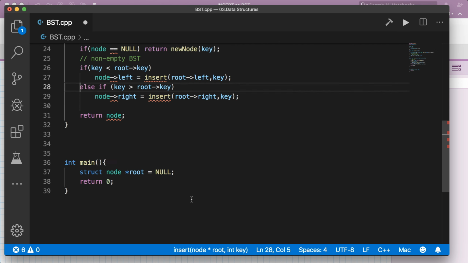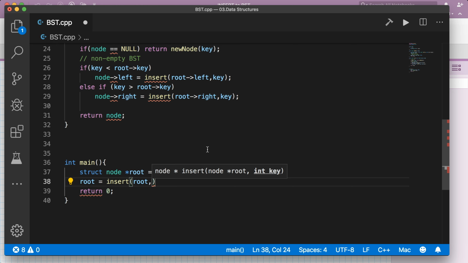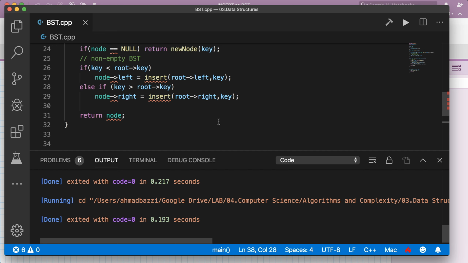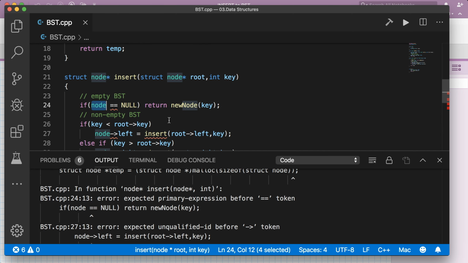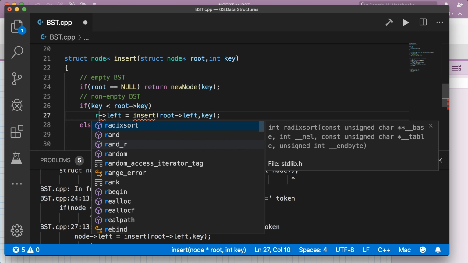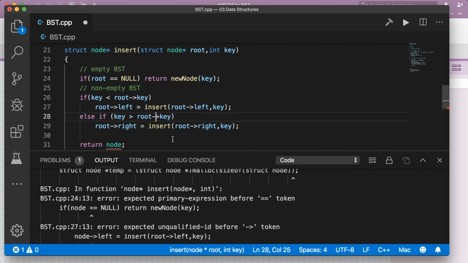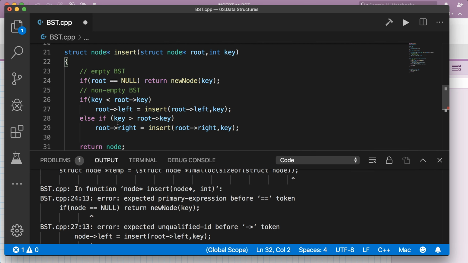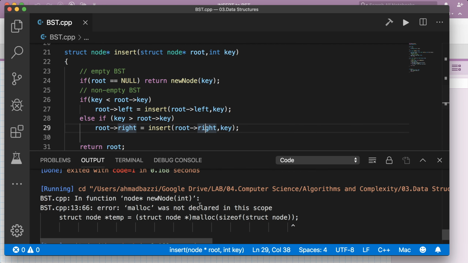Okay, looks good. Let's try calling root equal insert root. Let's say I want to insert 10. So 10, run, and we have got an error. So here, this should be root. This guy should be root. This guy should be root. My bad. And finally, you would want to return the root. This is my bad. Run.